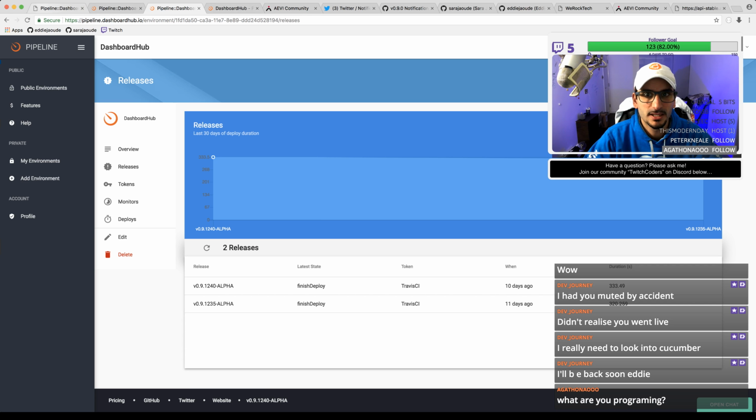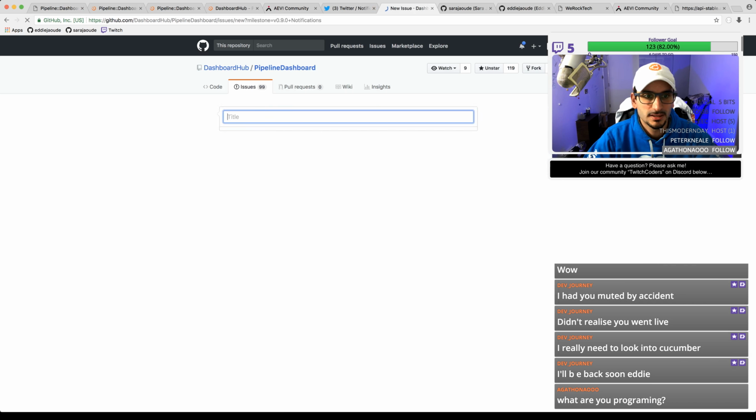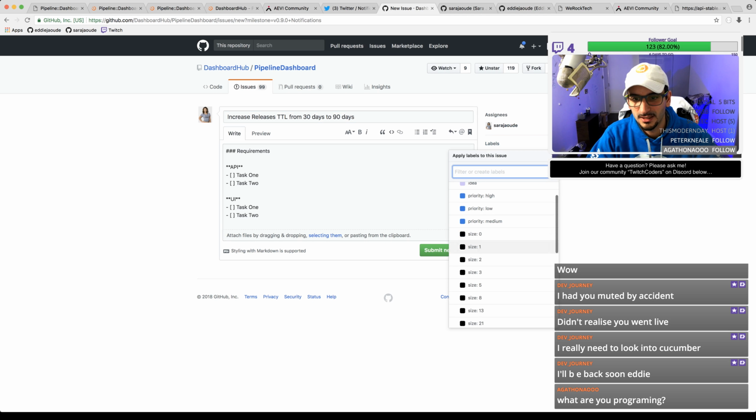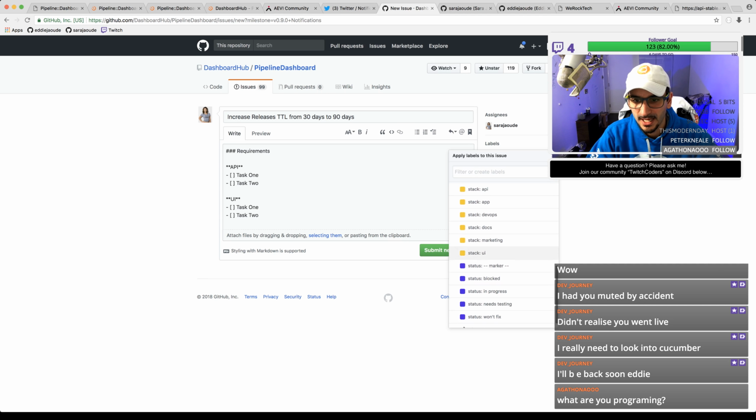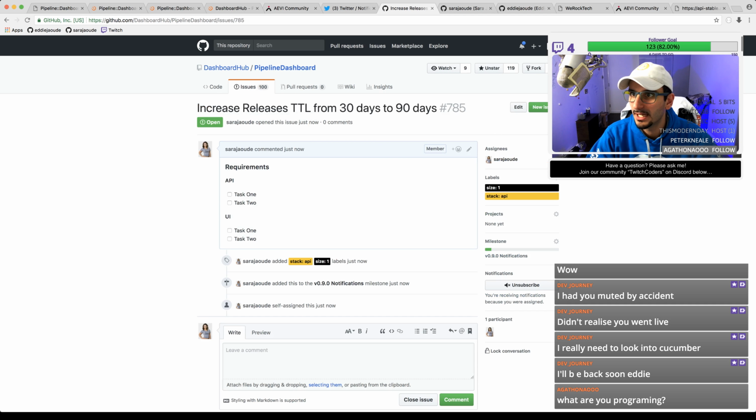And where is DashboardHub? On GitHub. So let's log an issue, and this project is completely open source, so you can go have a look at it. DashboardHub pipeline dashboard. Increase releases TTL from 30 days to 90 days. And I won't assign it to me. You know, someone else can do that change if they want. Actually, you know what? I'm just going to do the change now because otherwise I'll forget. And that is kind of a one size one, and it's going to be on the API. It's really that simple. Let me create that. I'm going to make this change for you now as well.